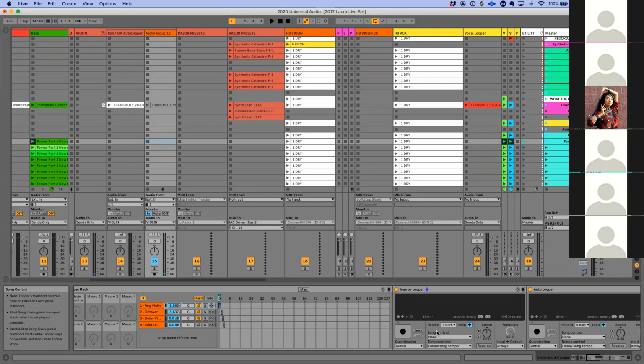So the way that I like to set it up is to follow the song tempo and not control the song, because I want the session to control and dictate what the tempo is going to be. Same thing with all the auto loopers and stuff like that.